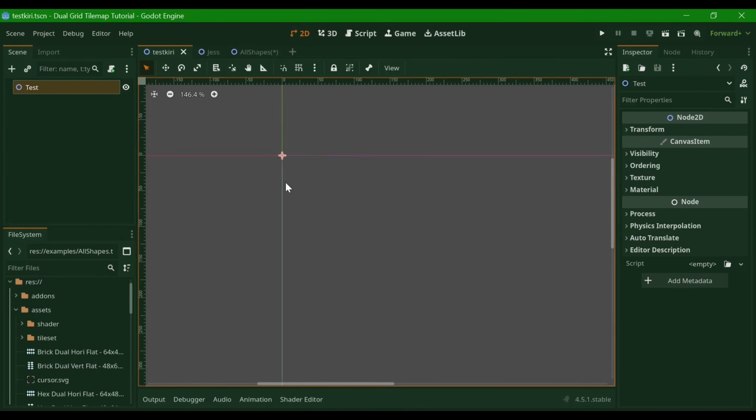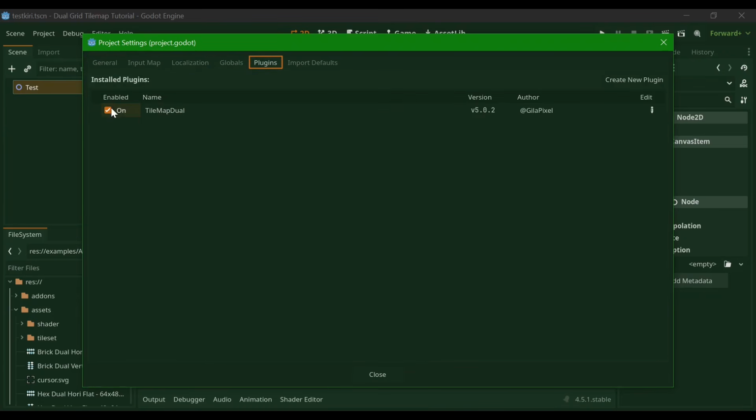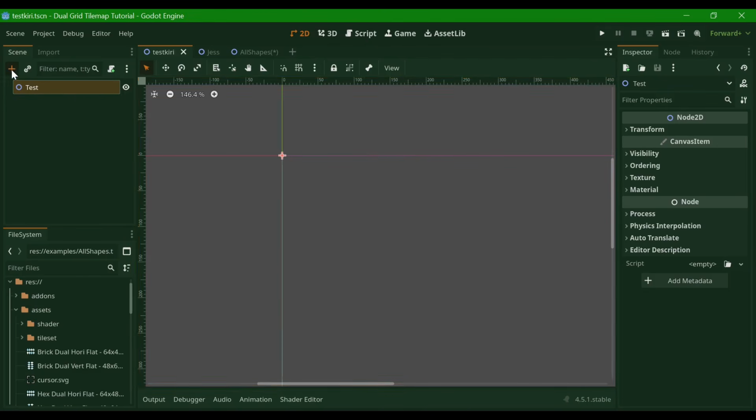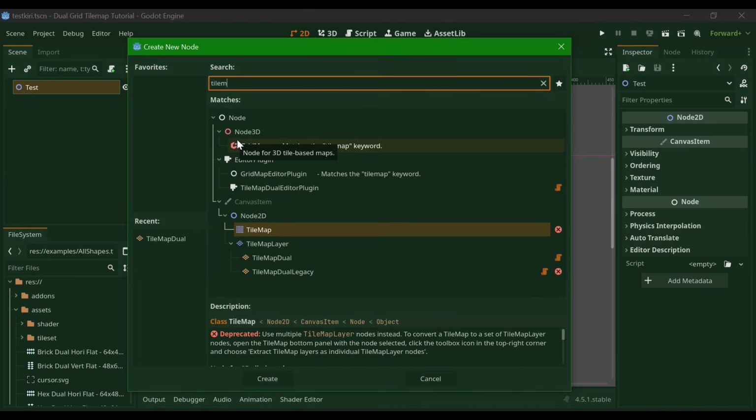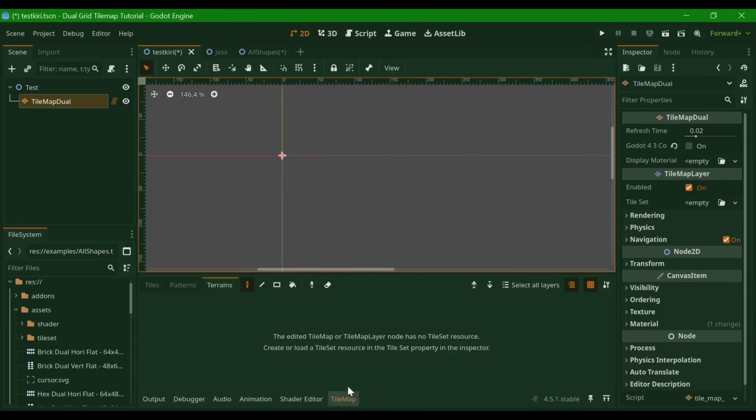So how can we use this dual tile map system? First of all, you need to go to your project settings, then go to plugins and make sure this plugin is enabled. After that, we just need to go to our test scene and we can directly search for tile map here. You can see if I search tile map, 4 new nodes appeared. We are going to choose this tile map dual here. If I create it, you can see we got this thing here, and now we need a tile set for the dual grid tile map.